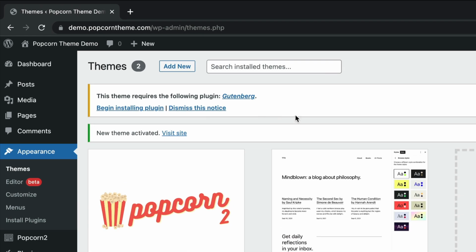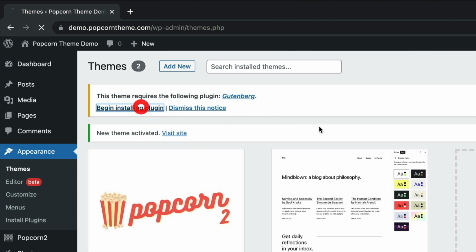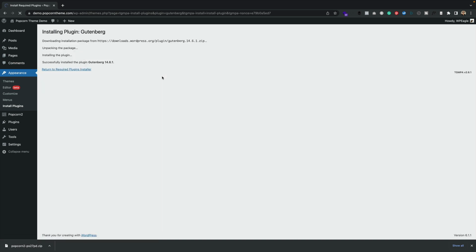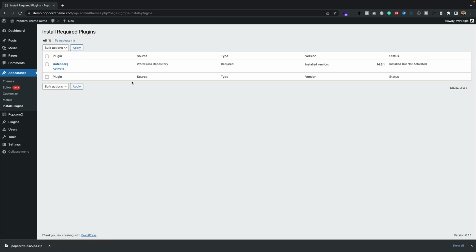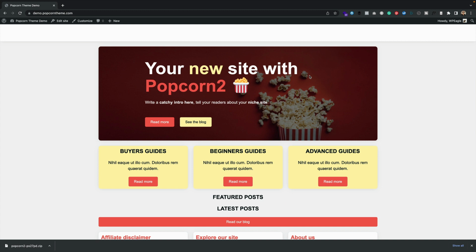Okay, it's saying that we need the Gutenberg plugin. Generally, this is normally installed by default, but obviously for whatever reason on this install, it's not. So I'm going to click Begin Installing Plugin. Click Install underneath Gutenberg, and that should be done. And then if we return and then click Activate, it's installed and it's active. Let's take a look at the site. There we go. Popcorn theme is installed.